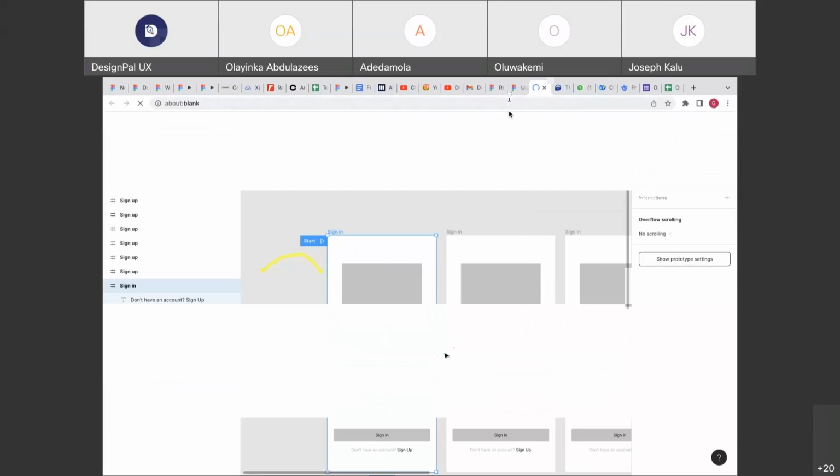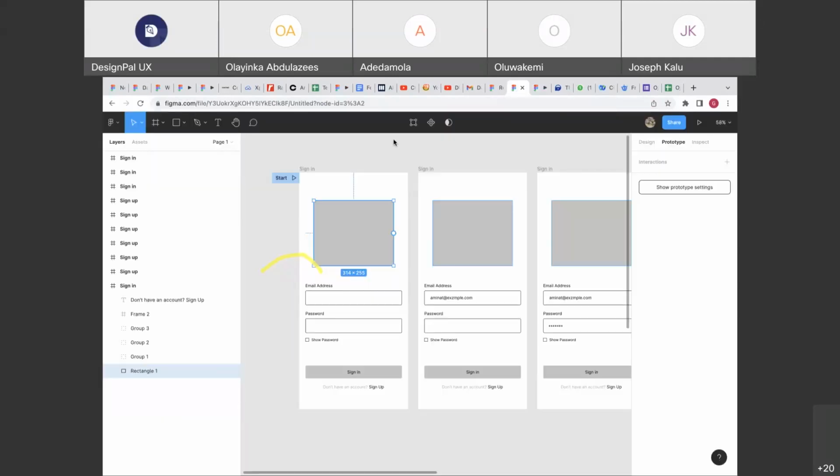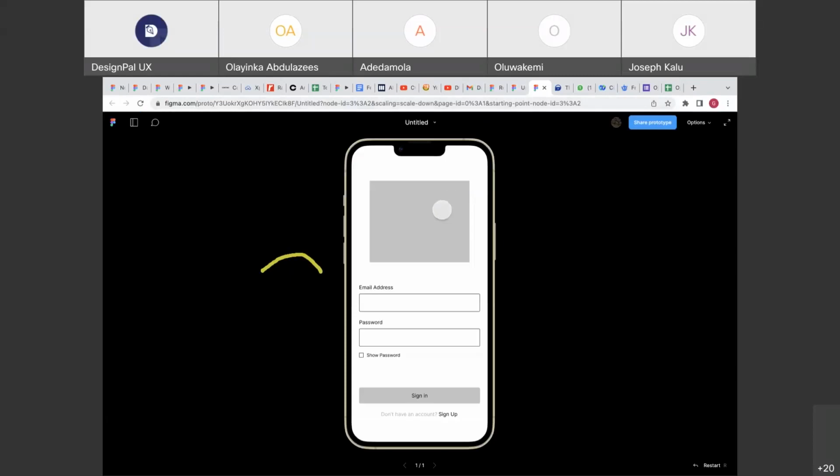So I'm going to click here, and this will play. This play is like a preview. It's a preview of what you are prototyping. Awesome. So this is our prototype, and nothing is working here because it has not been prototyped. But let me show you how to make everything that's here work.